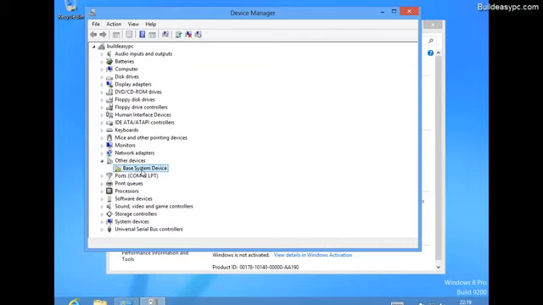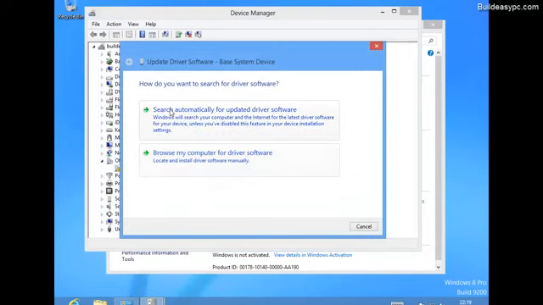So to install this driver, right mouse click and then select Update Driver Software. Now you'll be given an option. How do you want to search for your driver? Search automatically for updated driver software, or browse my computer for the driver software. So if you downloaded the driver from the manufacturer's website, you can just browse to my computer and select the files. Alternatively, you can search online and see if Windows 8 can find the drivers for you automatically.